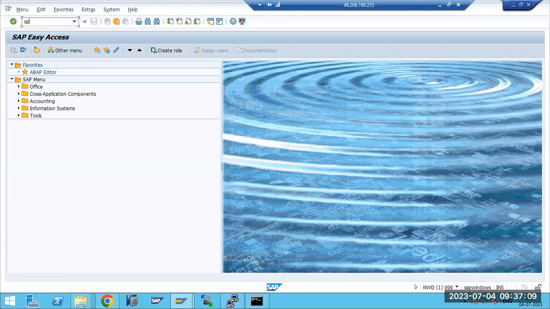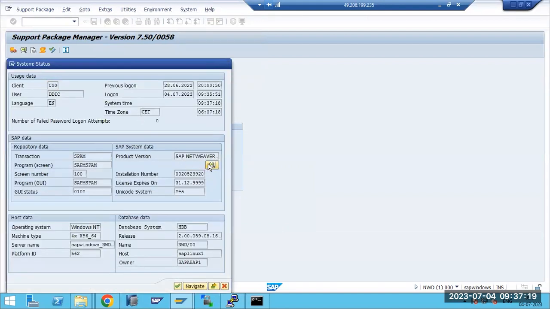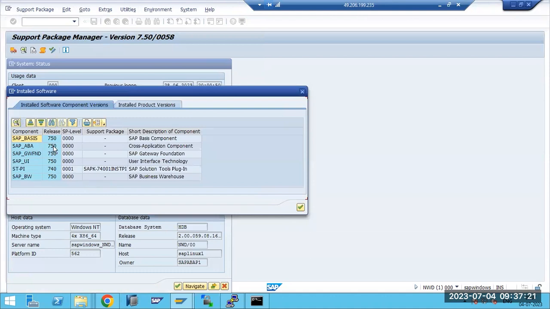For that, you need to check what is the current version you have in our systems. Where to check the current version? In the System Status, we can check the current version here. These are the current patch level versions. So you want to upgrade to the latest levels.